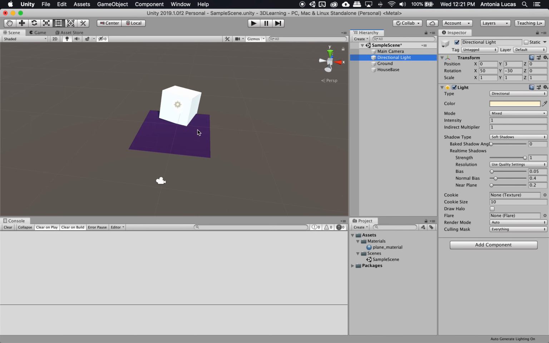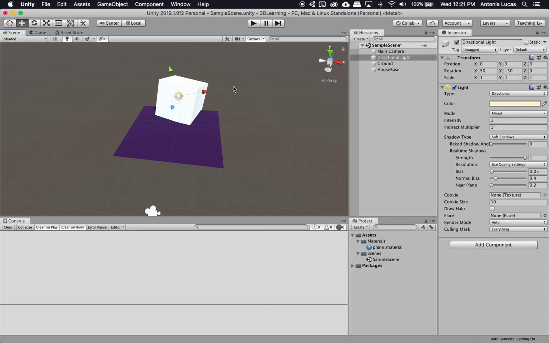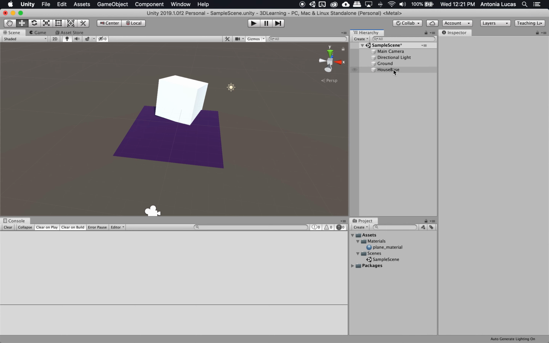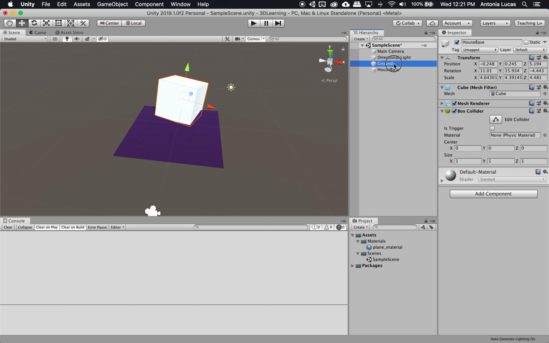Let's see, we have a directional light somewhere in this scene, but I don't... Oh, I see it now. Okay, let's grab this guy and move it here. And we'll deal with that more later. So we've got house base and ground.